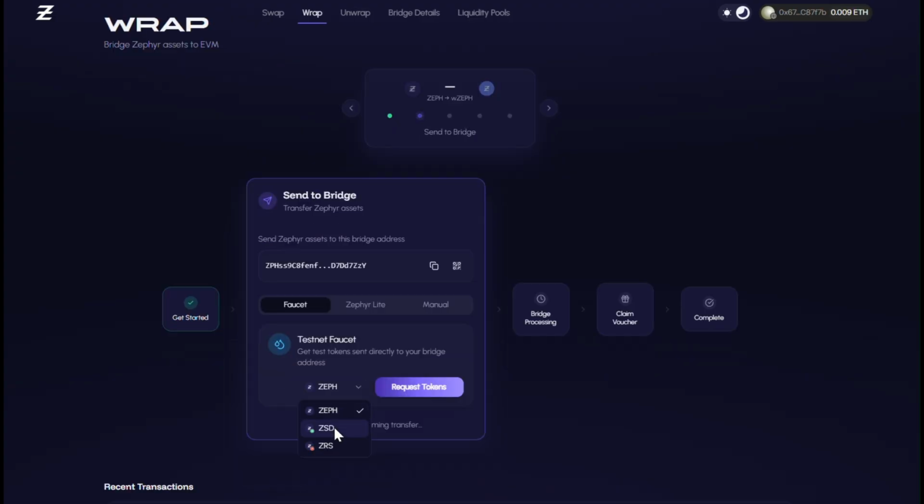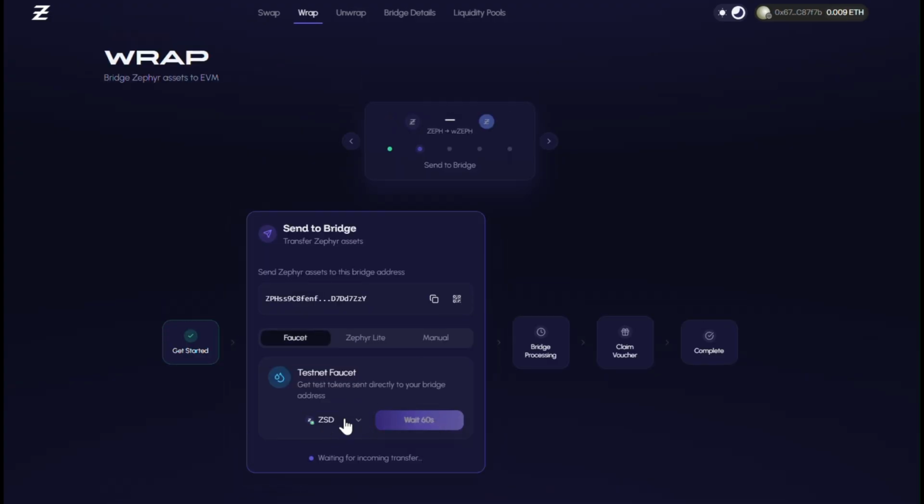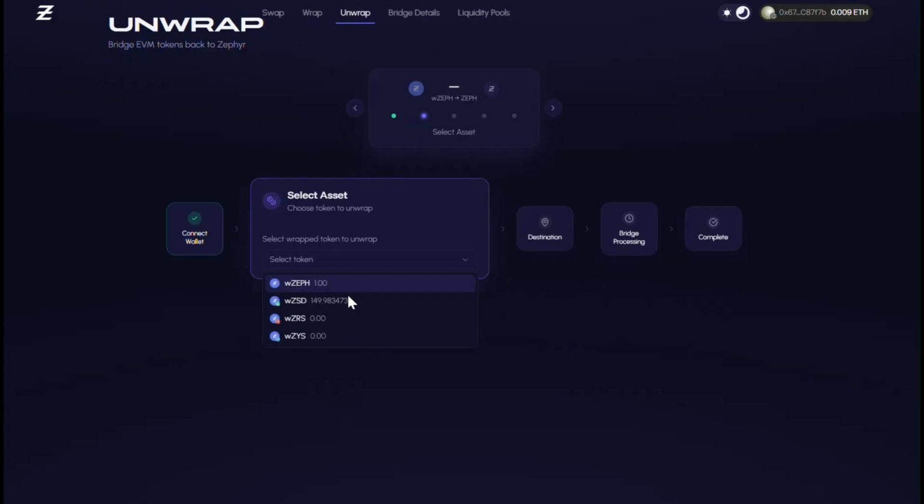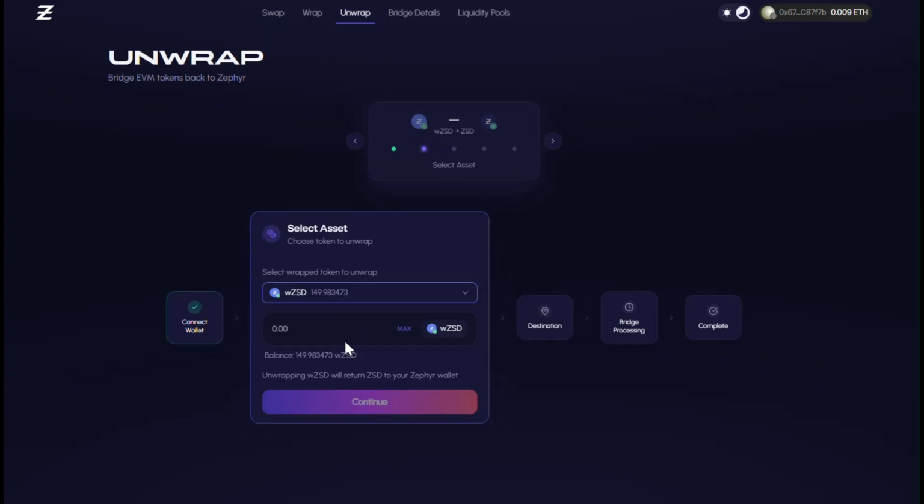So just to be clear, I'll show you that again one more time, but I will go ahead and get some ZSD, and then that was just detected. You see that came up automatically, and then it will go through 5 confirmations, and then the bridge will sign that off, and I'll be able to claim that. I can also unwrap, of course. I can unwrap to my own wallet or to my kind of like faucet wallet.